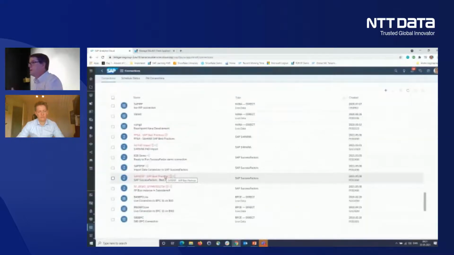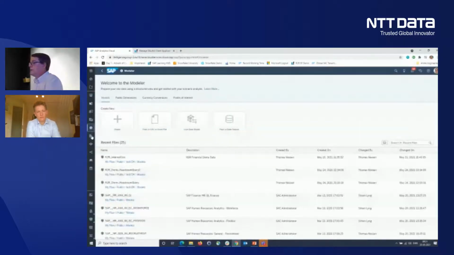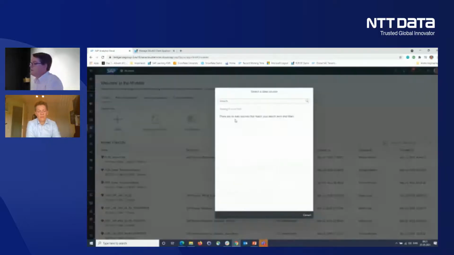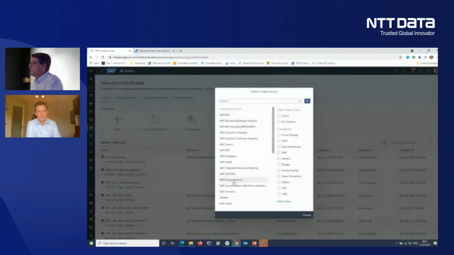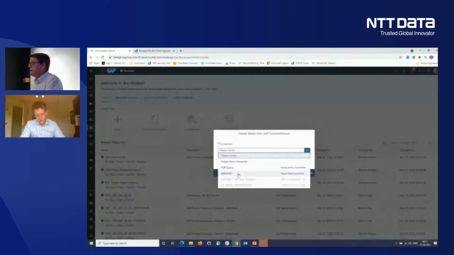So once I have the connection to my system, I can go in and create a model. So if I click on model, I can then see I would like to create a model from our data sources. You can see here we can create from a wide variety of data sources. But in this case, let's take a SuccessFactor. And again, the way we create models, we choose from a connection.